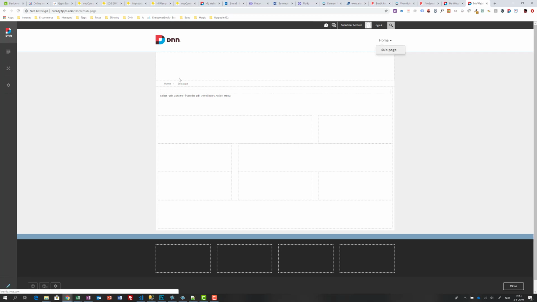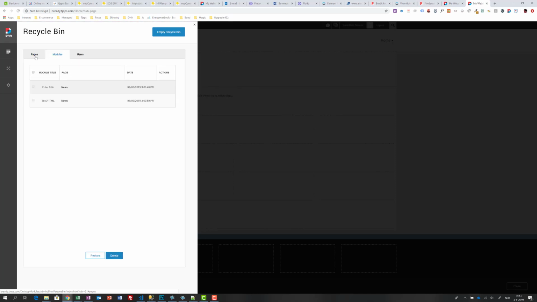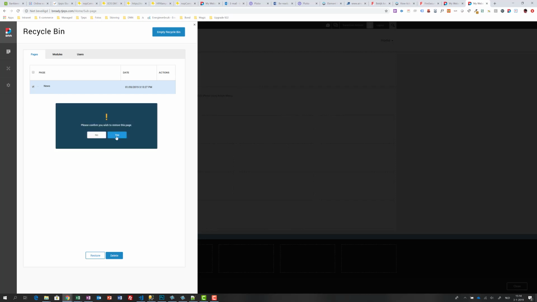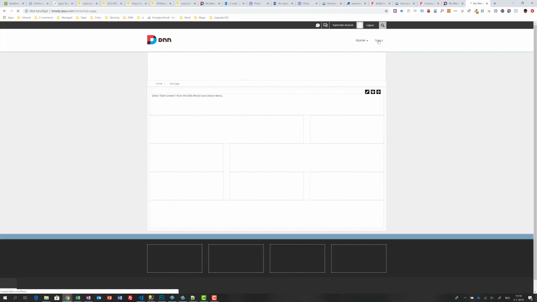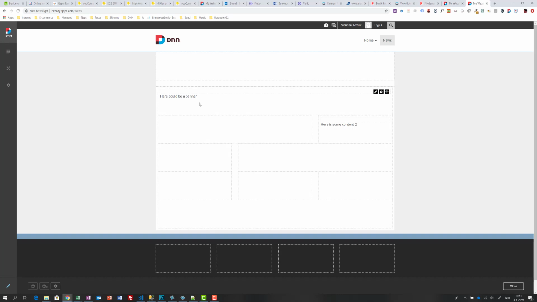So because I deleted the news page, it is automatically placed in the recycle bin, and you can see that you can recycle or restore pages or modules, so even users, but there's nothing there. If I just check the news page and click on restore, yes, I want to restore that, and here's the news again. And it has been restored, including the modules that were in place, and it has remembered that it is a shared module. So that's it for the content section, where we can do just about anything with pages in a recycle bin. On to manage.